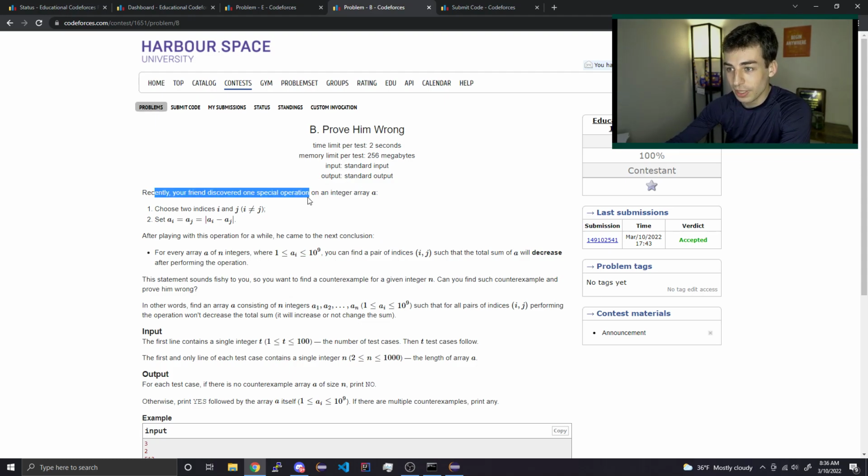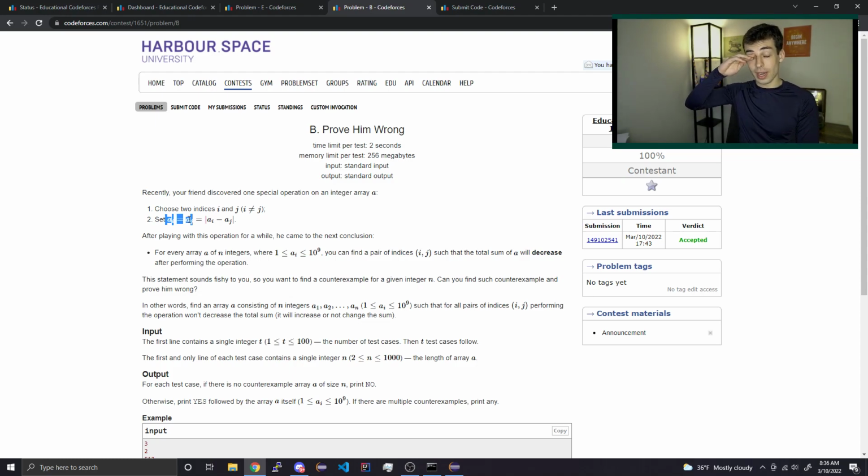Okay. Recently, your friend discovered a special operation on an integer array. You choose 2 indices i and j, and set the 2 indices to the absolute value of their difference. Now, your friend claims this will always decrease the sum of the array. Notice how I can read with my eyes closed. Pretty impressive, isn't it? But although your friend says it'll decrease the sum of the array, it doesn't always do that. An example is if you have the numbers 1 and 11. Initially, the sum is 12.